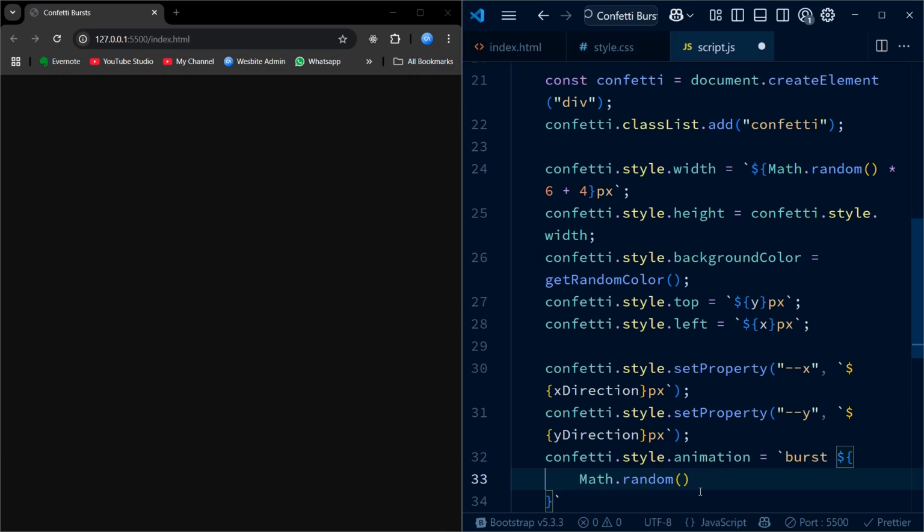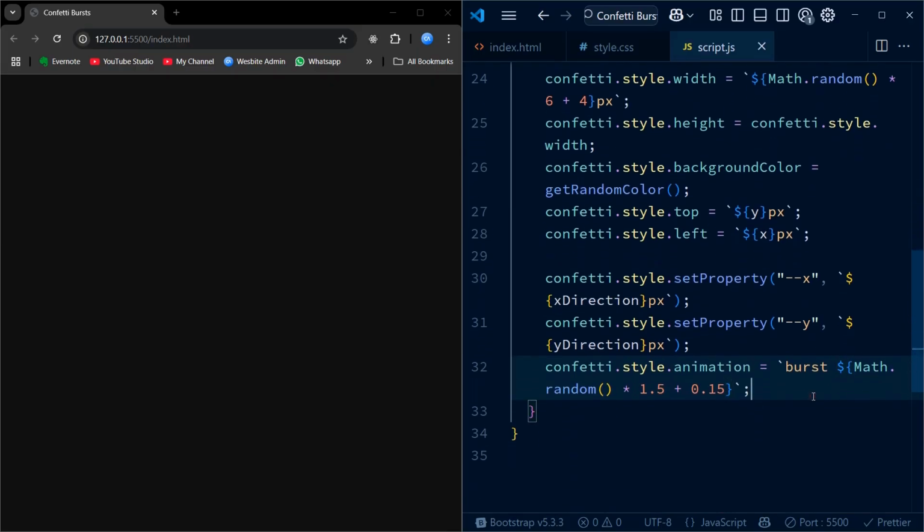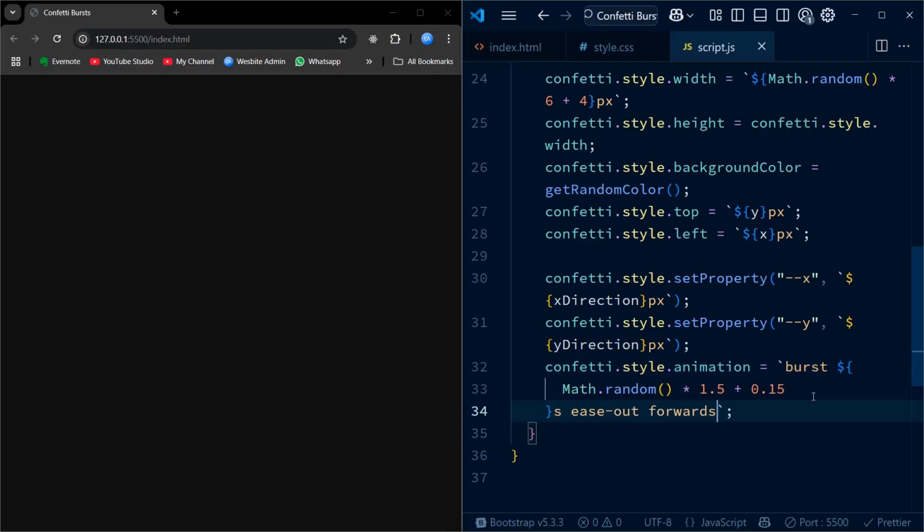Once all the properties are set, we add the element to document body using append child. This is when the confetti piece actually becomes visible on the screen, and the moment it's added, the CSS animation kicks in automatically. So every click triggers the creation of 100 of these animated elements, each one flying off in a unique direction with a unique color, speed and size.